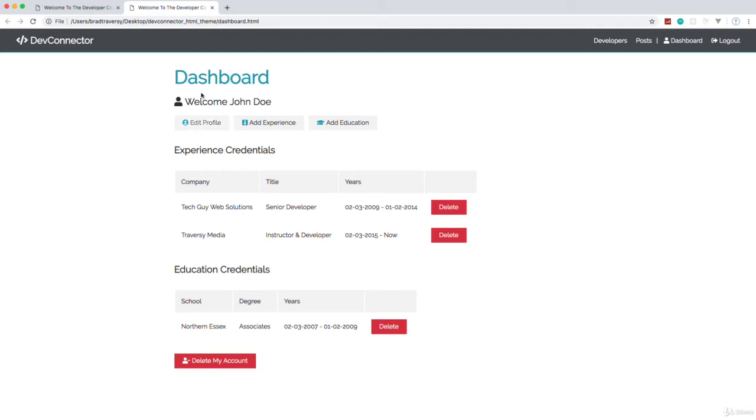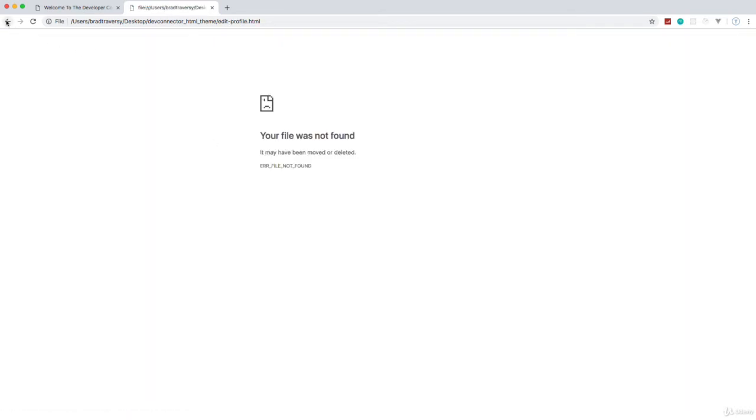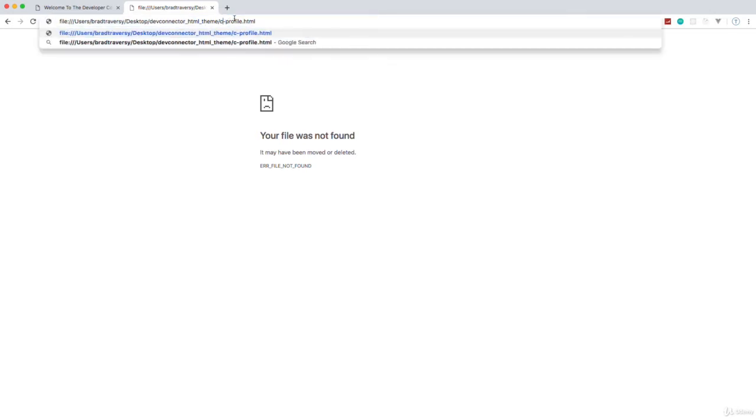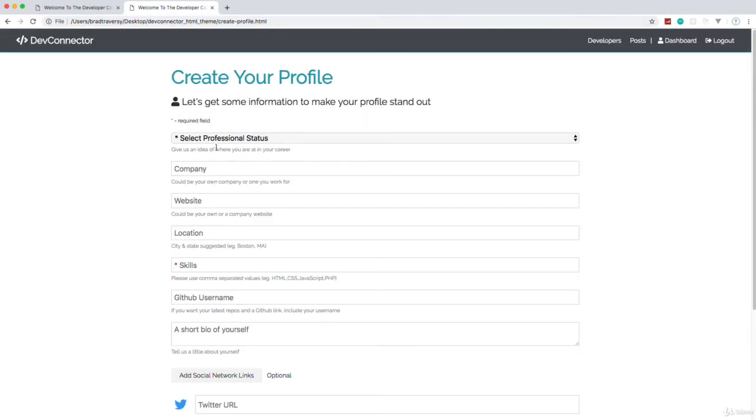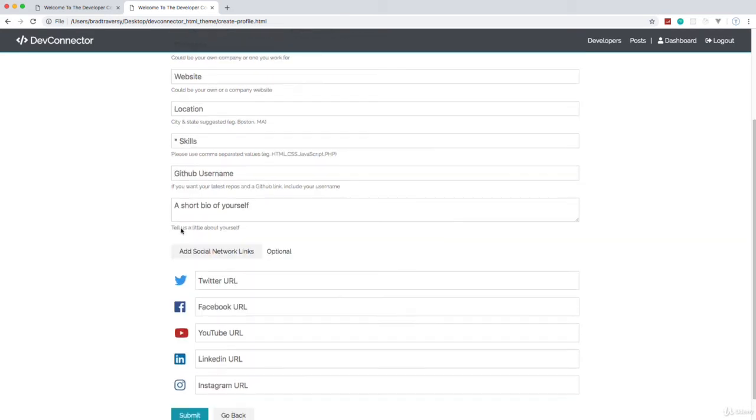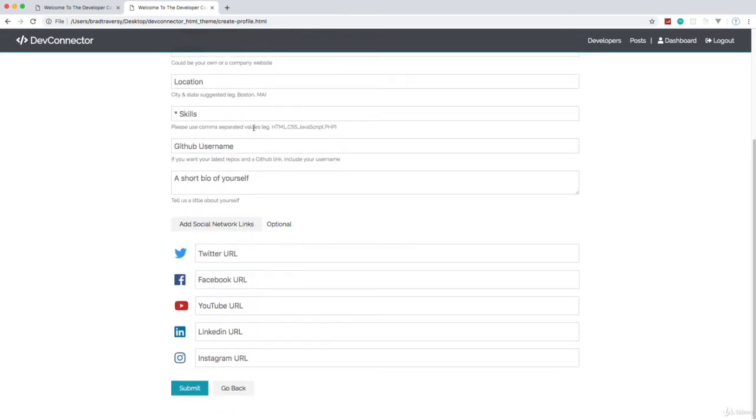And then here we have buttons to edit profile, which should take us to create profile HTML. It doesn't really matter where these links take us because we're going to be changing these. But this is the create profile. We'll also be using the same form for the edit profile. So we can select a status, put in a company, website, location, skills. We'll be putting in comma separated values for skills, but we're going to convert it to an array in our code. And then down here, the social network links, we'll be able to toggle this area with this button here based on the state.